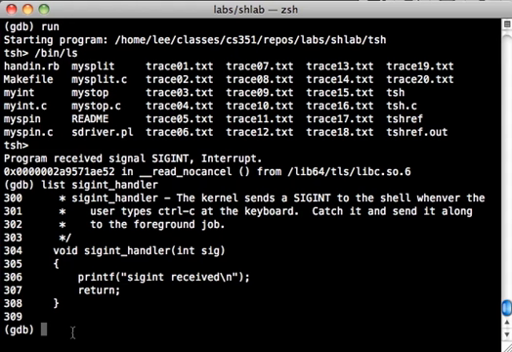Well, it turns out there's a GDB command to do that. And the command is signal followed by the name of whatever signal we want to have delivered. So this time I want to send the SIGINT signal. Once I hit enter, GDB is going to send the signal to the tiny shell and continue execution. So let's try that.